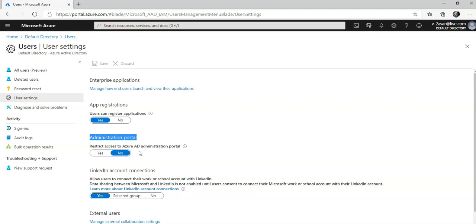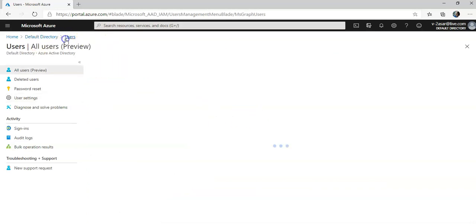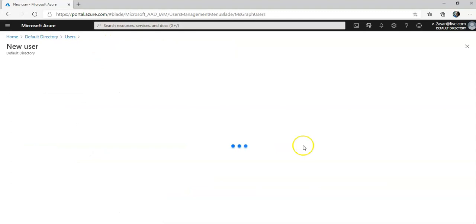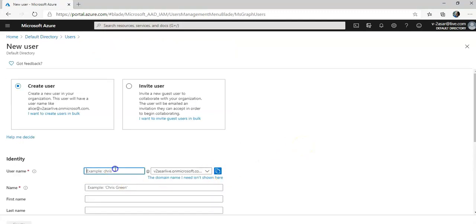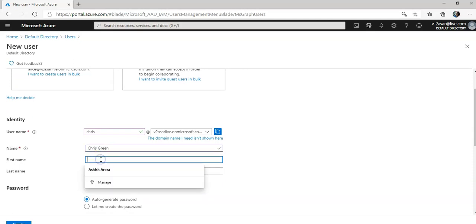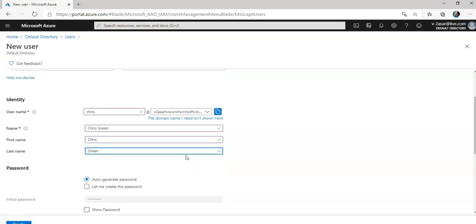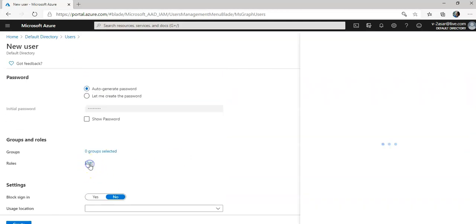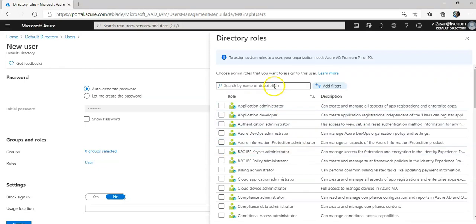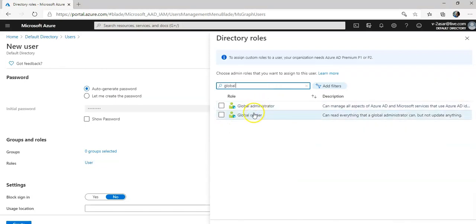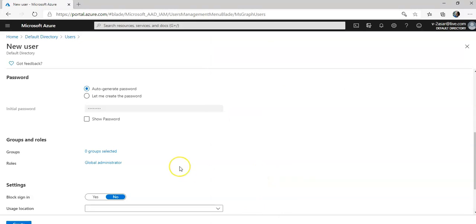And now if you want to enable Azure multi-factor authentication, you go to the default users directory and click on new user. I'm going to go with this example, Chris Green. And now if I select the roles here, I grant him the global admin role.